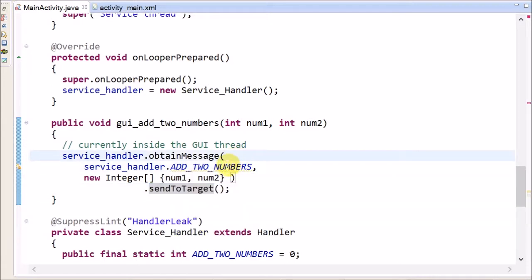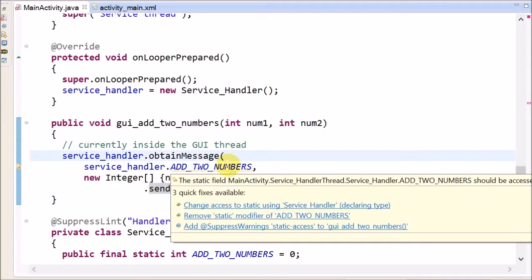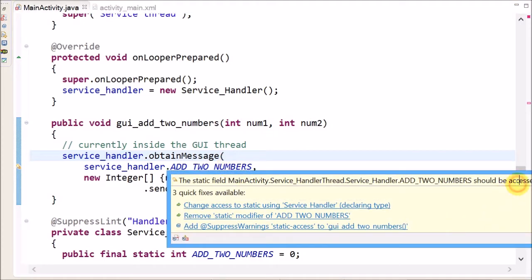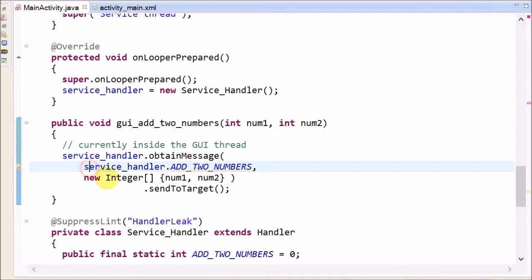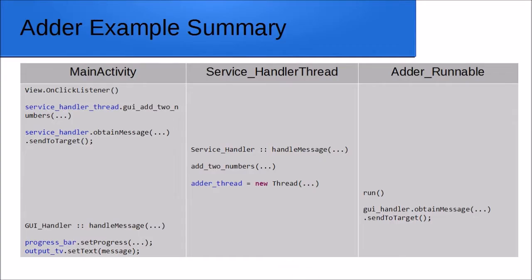Warning: should be accessed in a static way. Capital. Okay, got rid of that static field warning.